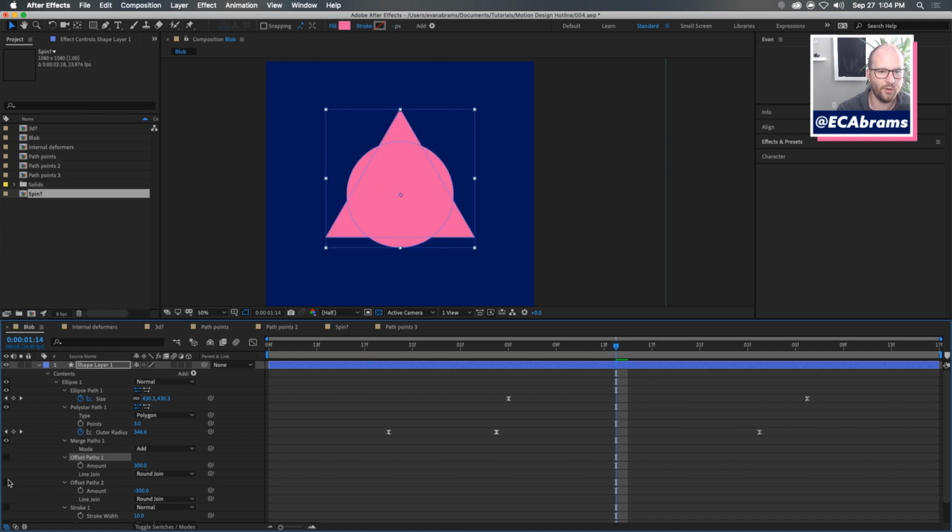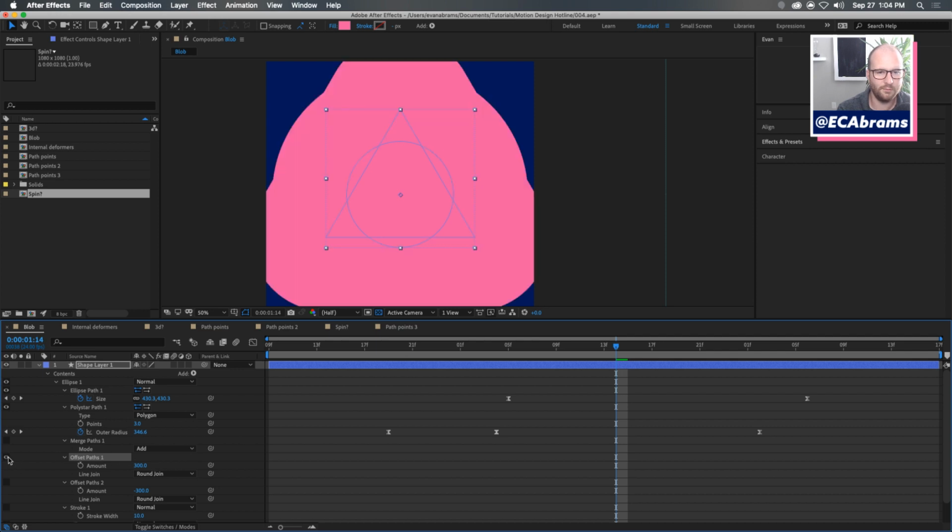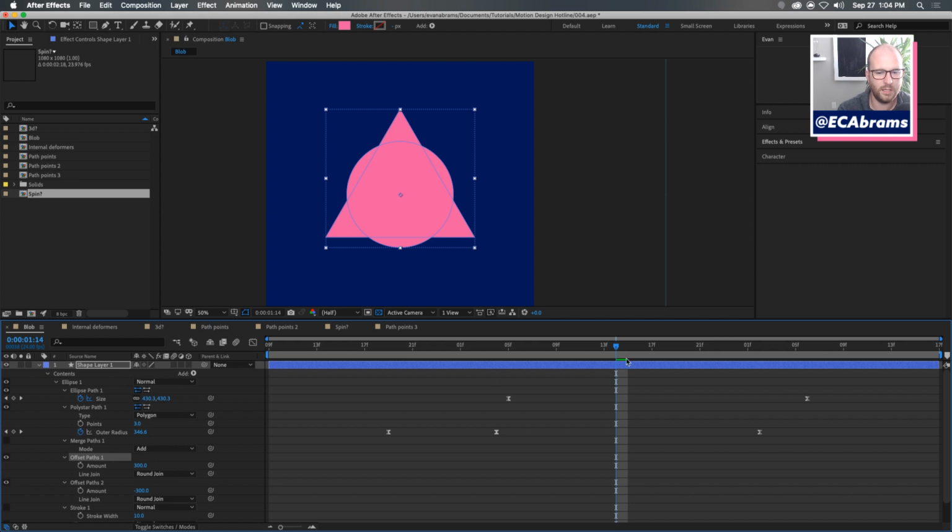So if we remove those two offset things, and we just put on this one, you see it's just bulging out, and then it bulges back in. Neat. But that doesn't do much here in the corners unless you've got your merge paths on.